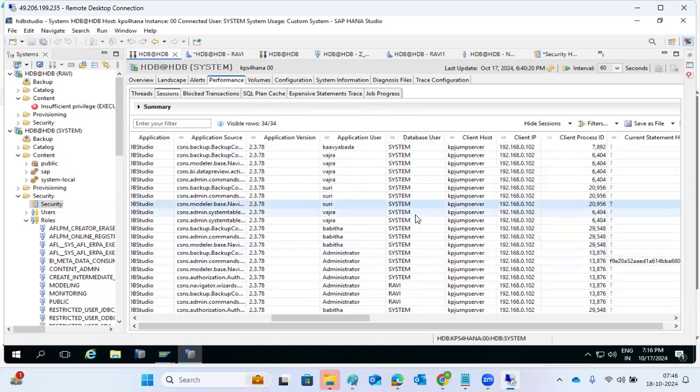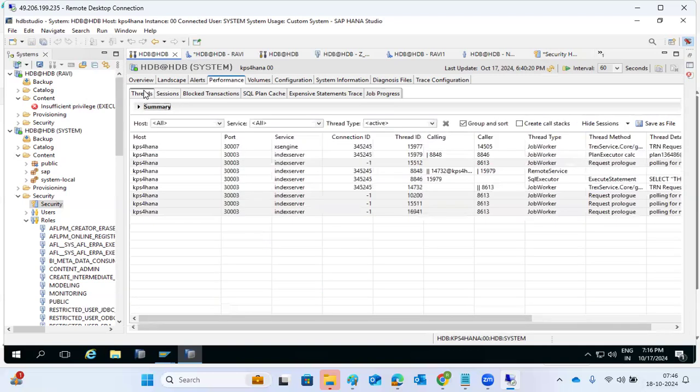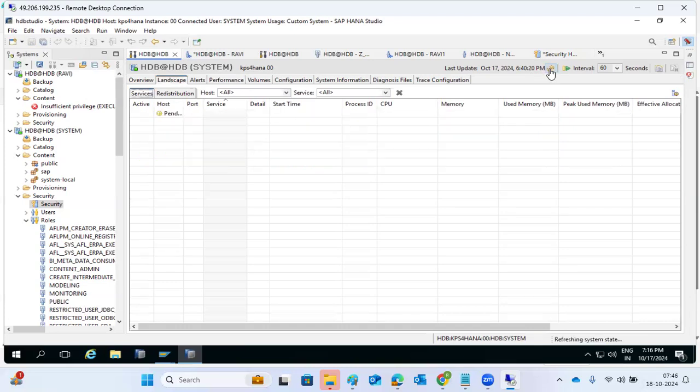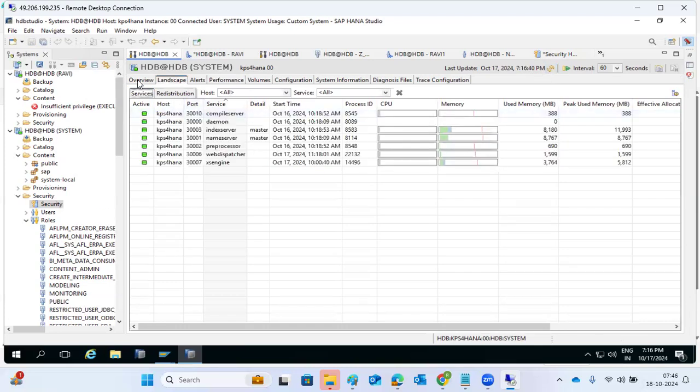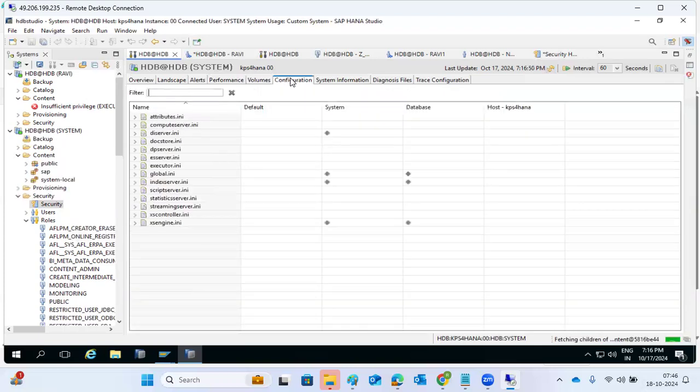So this is the load. See, the actual load: 34 sessions are open here, right? So the actual load will come into place now at the database level. Now you need to monitor the database, how the database is behaving and everything, right?